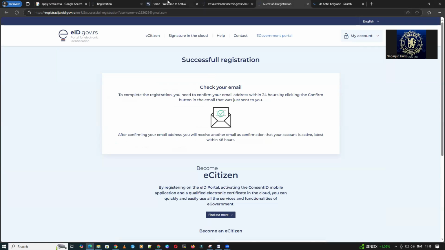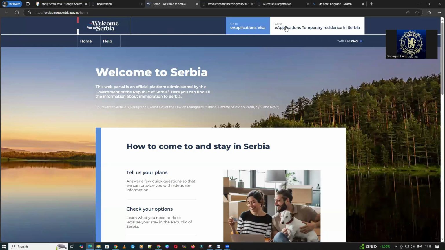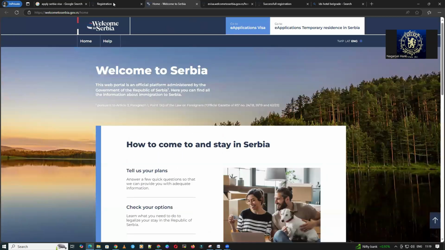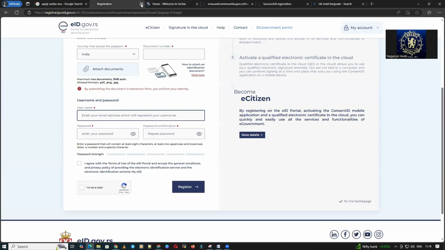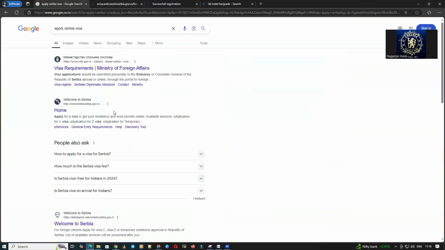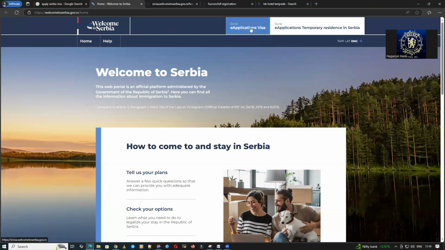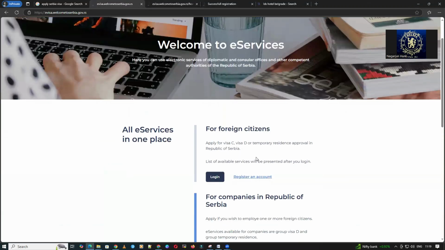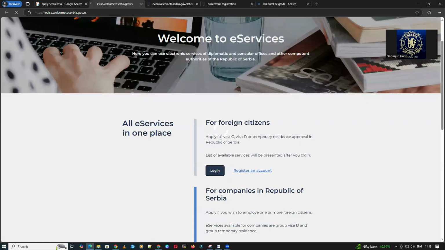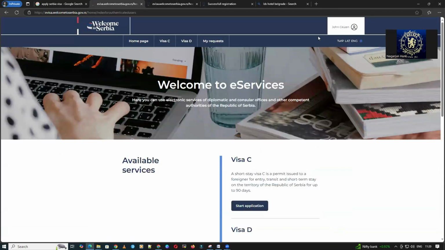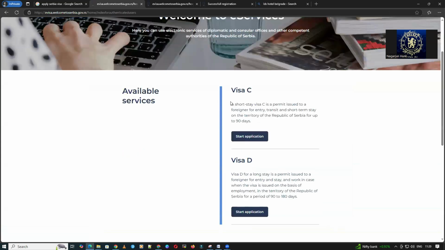And that verification link will probably take you to the same page. So for this video purpose, let me go again. If I go to this page again, now as I've already registered, you just have to click on e-visa applications, and instead of register an account, just log in with the credentials that you chose. So I've logged in now and I've kept a name for this video purpose.